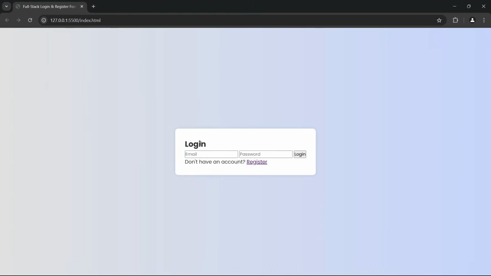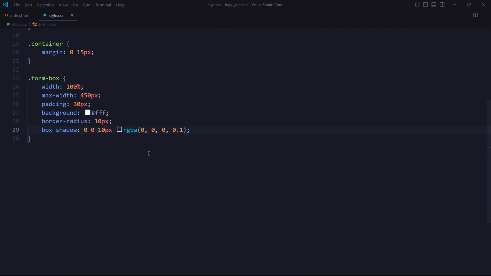Now we can see that the login form is centered on the screen with a gradient background and looks neater with styling applied to the form box. Next, we will add styling for the form title and inputs. For the title element with the H2 tag, we add the following properties. Font size 34 pixels to set the text size larger. Text align center to center align the text. Margin bottom 20 pixels to add a 20 pixels bottom margin so it's not too close to the next element.